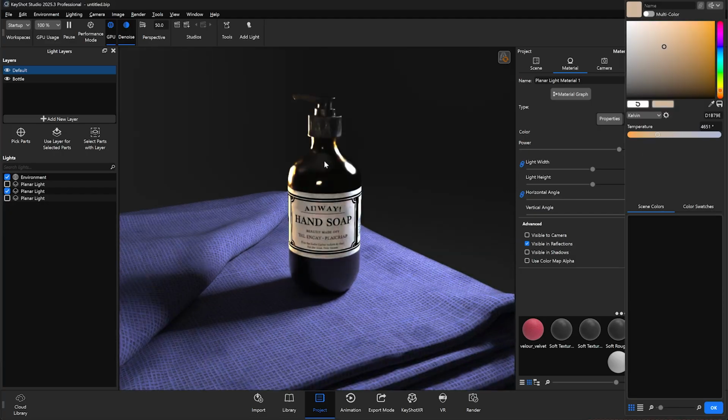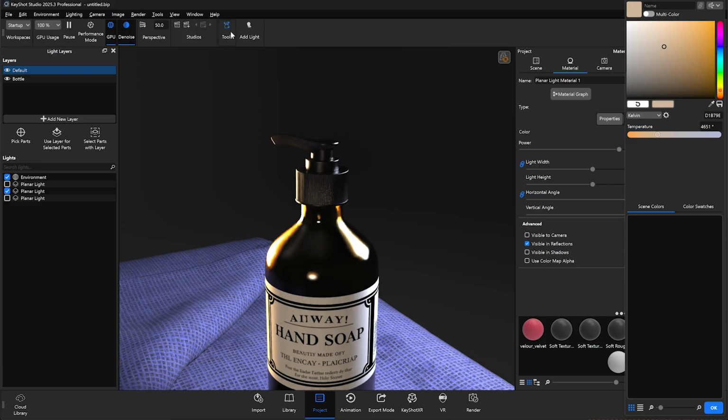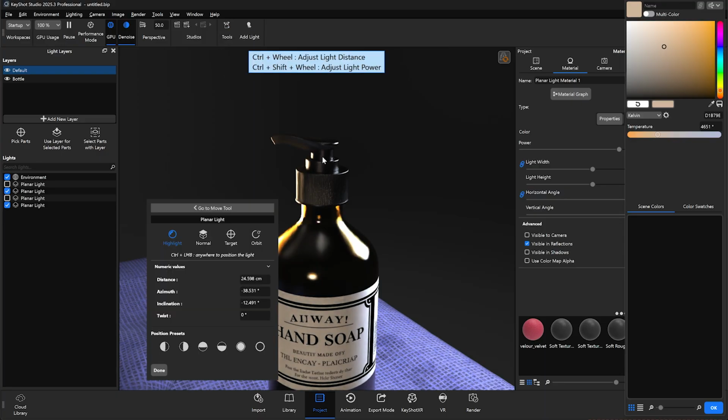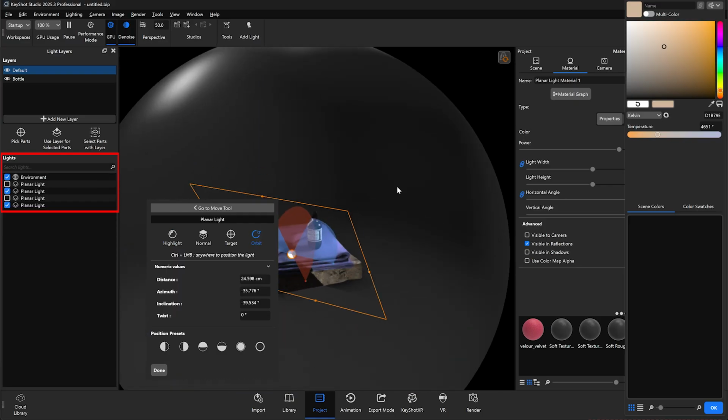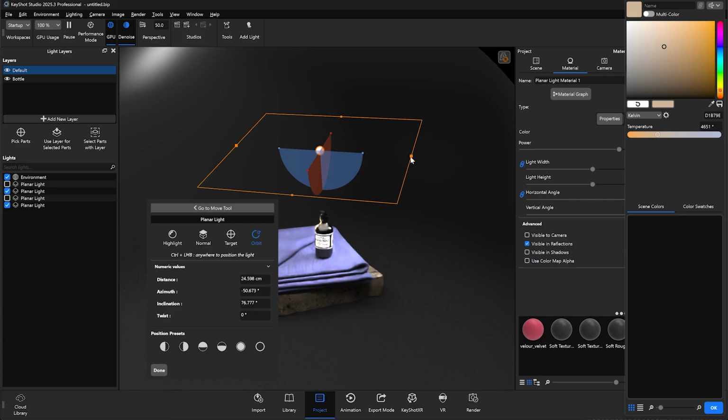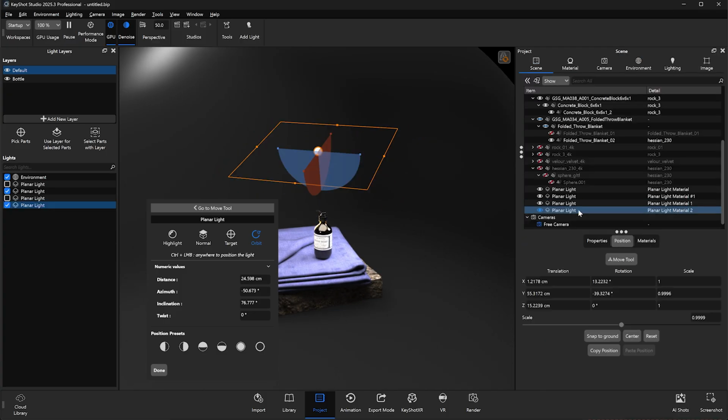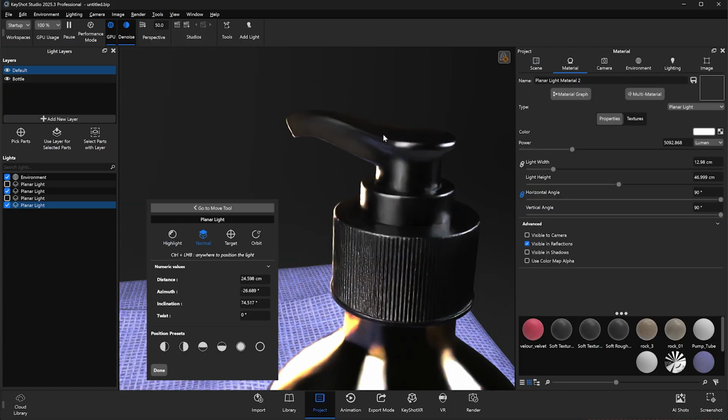At this point, it appears the pump is getting a little lost in the background. We'll add another light and adjust it to achieve the effect we're looking for. You'll also notice that the newly added light has been populated within the lights list in the light layers window. Since it's a new light, we can continue fine-tuning and adjusting the settings, but we'll speed that up for the sake of not spending too much time on this step.